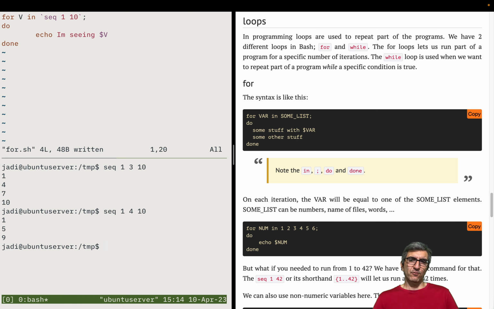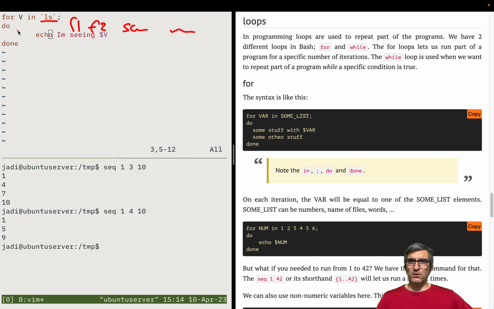This is another method of using for. For sure, you could also do the other commands here. For example, it's very common to do an ls. ls will return all the files here, for example f1, f2, script, and my script. The first time the loop runs, v will be equal to f1. The second time it will be equal to f2. Then this one, and then this one.